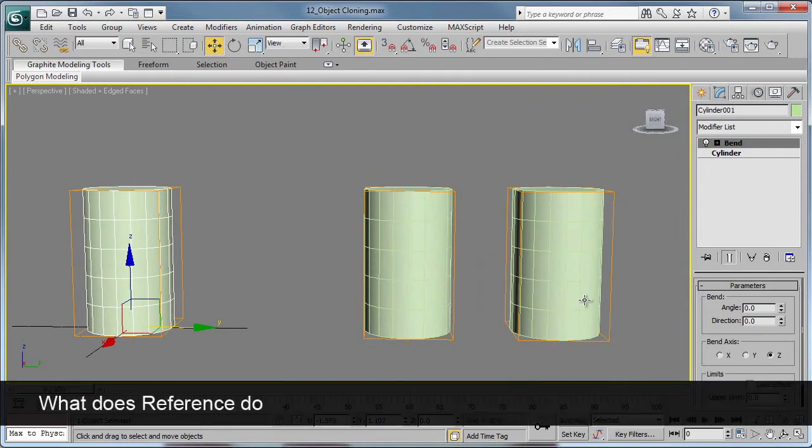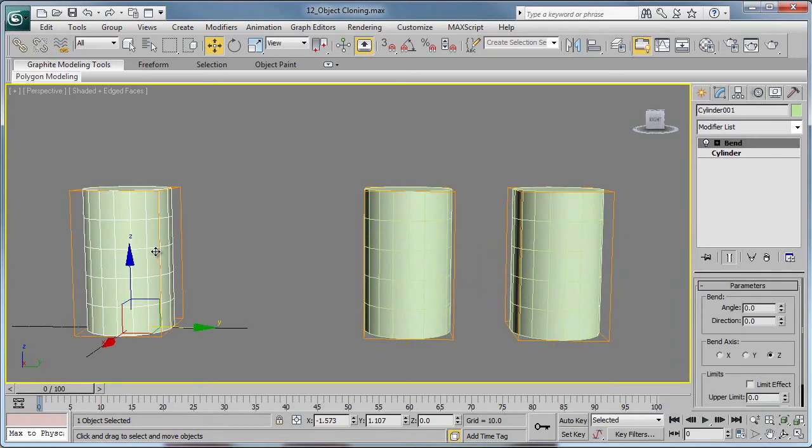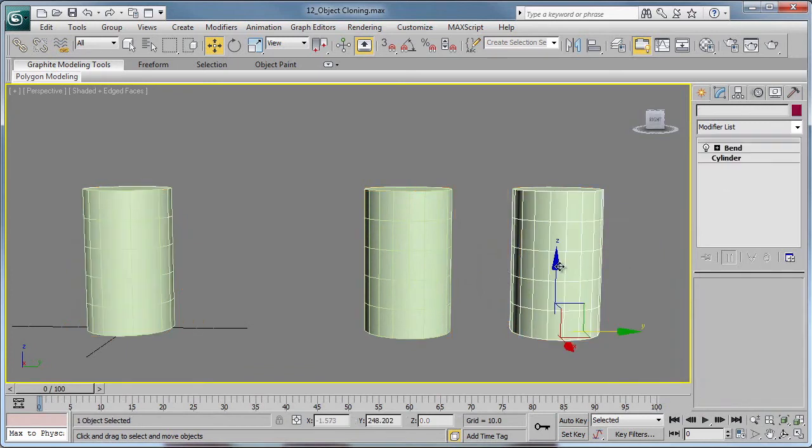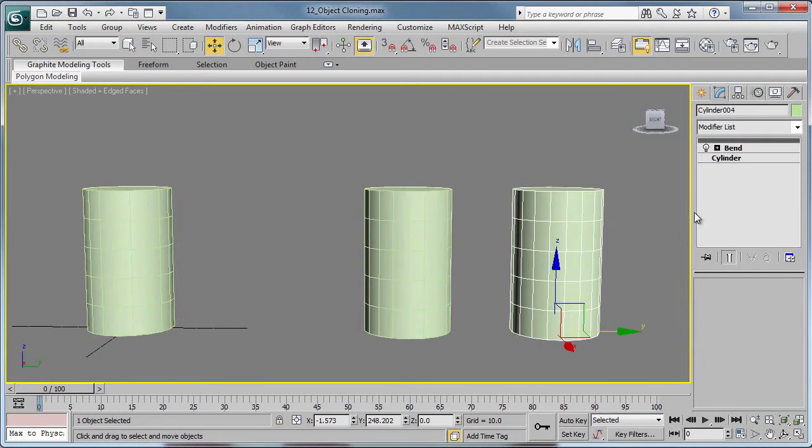And the reference is a clone, and it pretty much is dependent on the original object with the original modifiers. But if you look at the reference stack, it's slightly different from the main object and the instance object. This one's modifier stack is cylinder and bend, and this one is cylinder and bend. On the reference though, there's cylinder and bend, and there's this little bar. So it was copied with the reference option with the bend on.